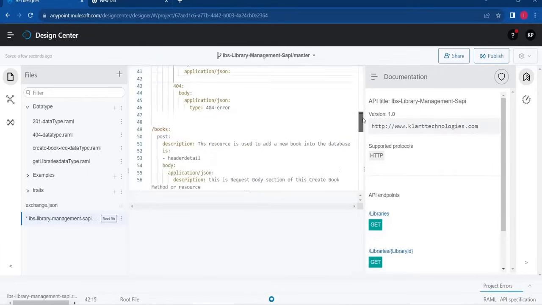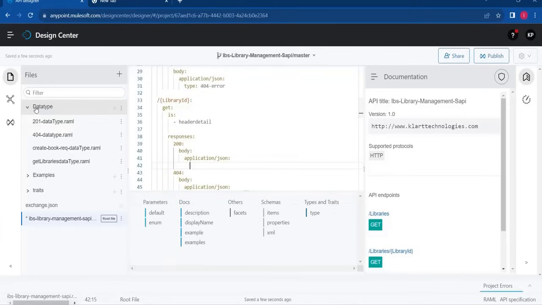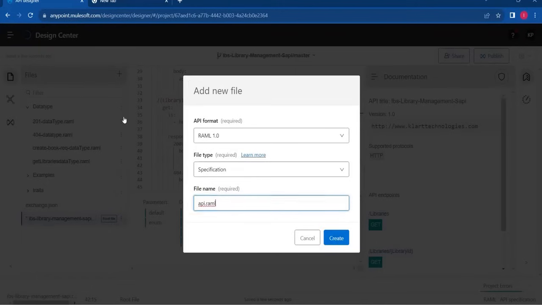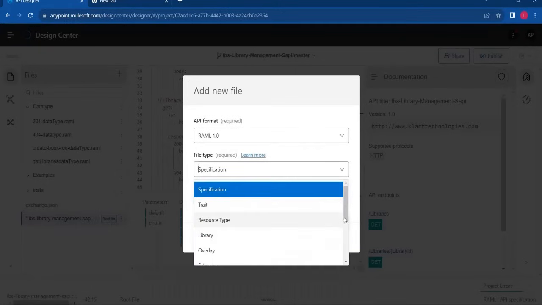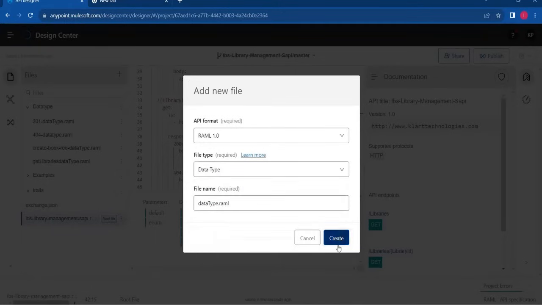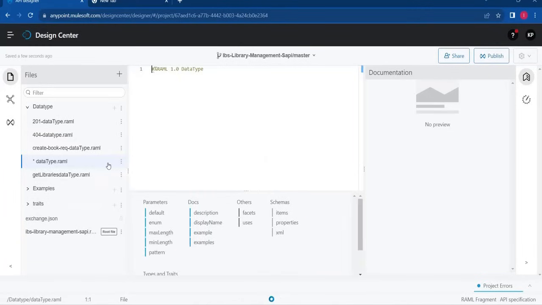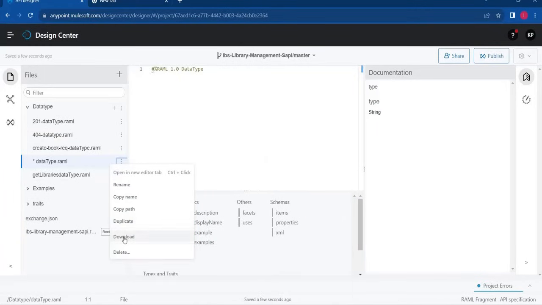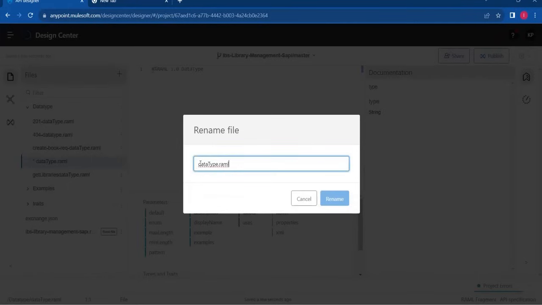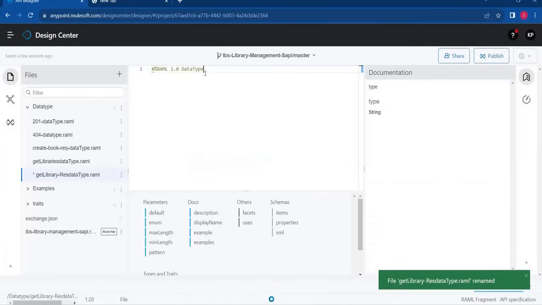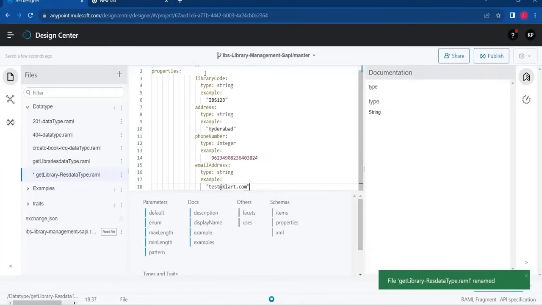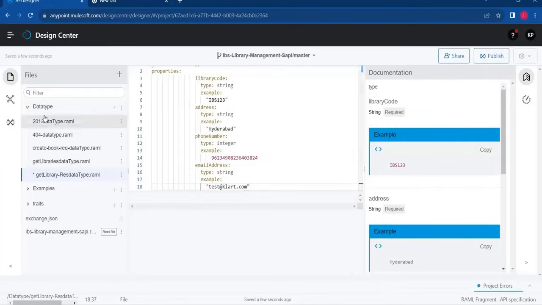And these are also properties, which means the response payload, which comes under the data type fragment type. So just select that and create that data type. Sorry, you can just rename it, no problem. This is for get library. Nice. Get library response data type, maybe. Okay, just rename it and add those properties. It's again the same story.